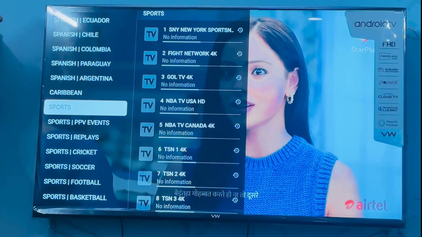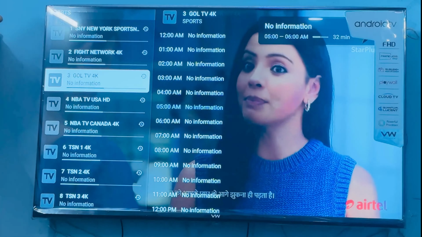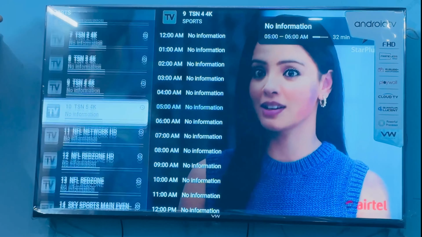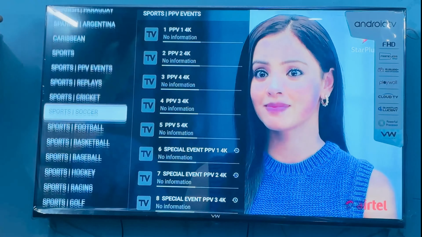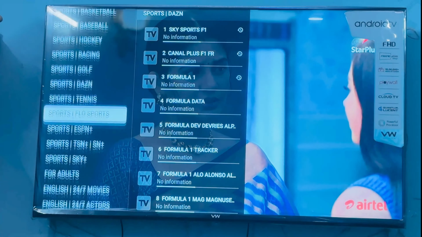We have a separate section for sports and news where you'll find live sports matches, recordings, and PPV content all in one place. Just select the category and you will be good to go.